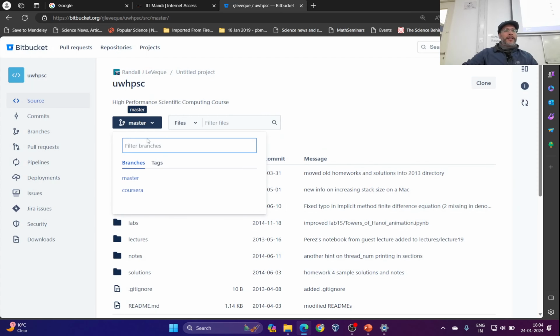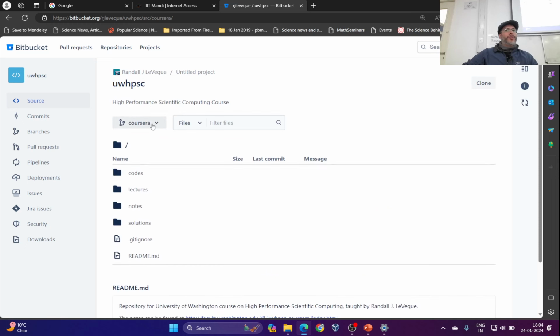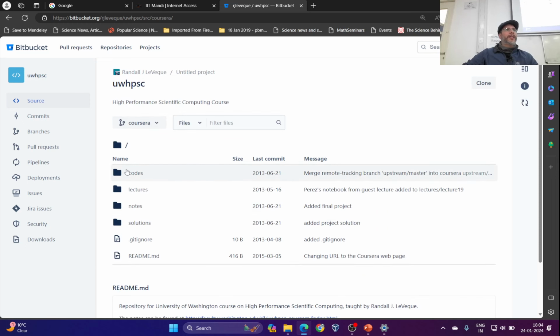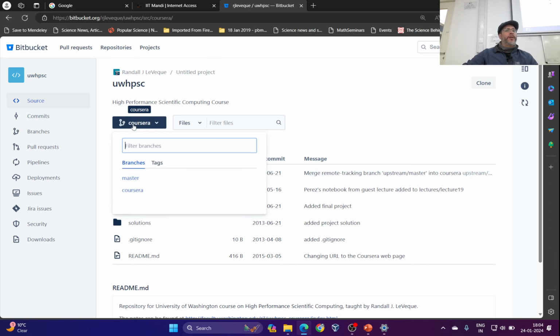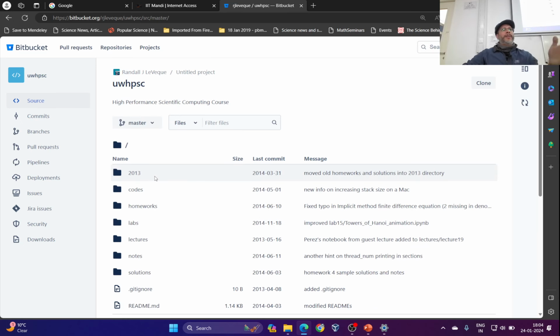Now here we see that there are two branches, one is called master, one is called Coursera. This course was also taught at Coursera, so there is a Coursera branch as well. You can select whichever branch you want, and you can see this is a different version because it has only 4 folders, and the content could also be different. So we can maintain different branches in the repository.